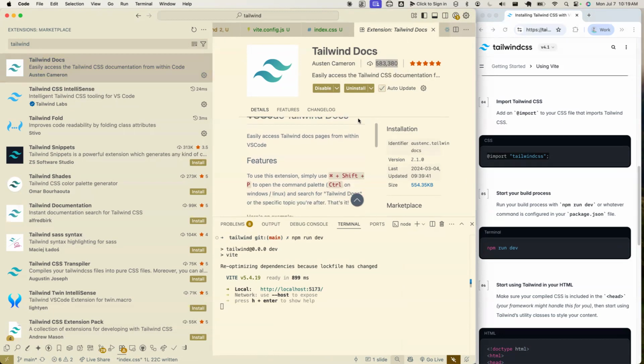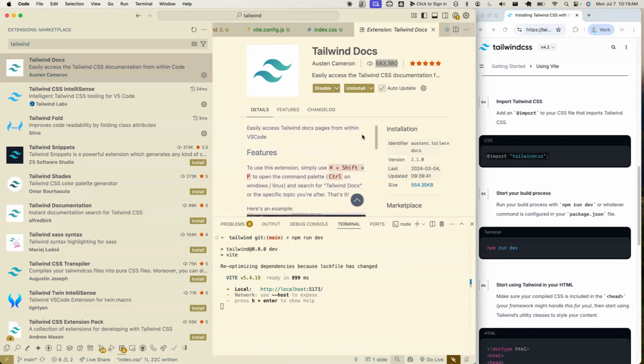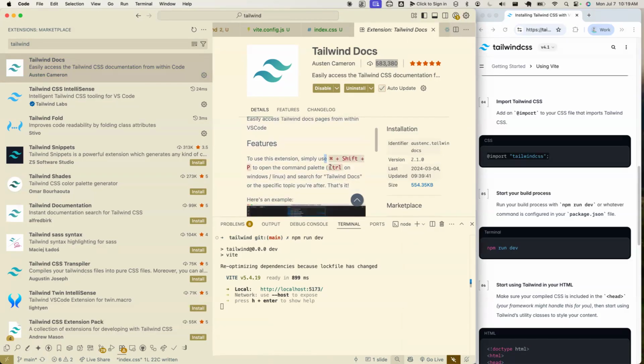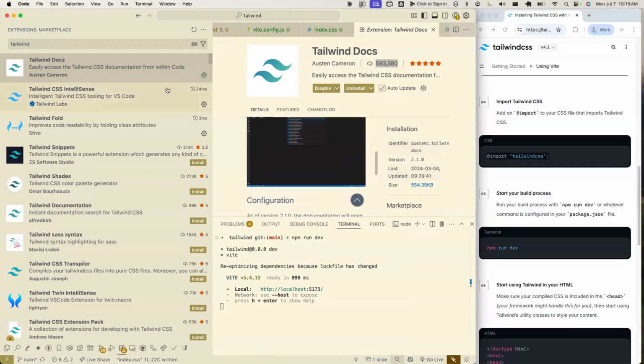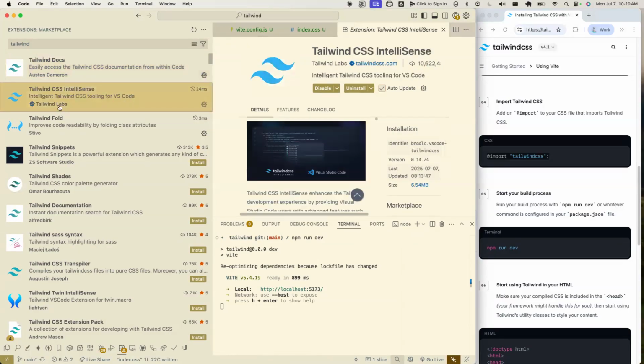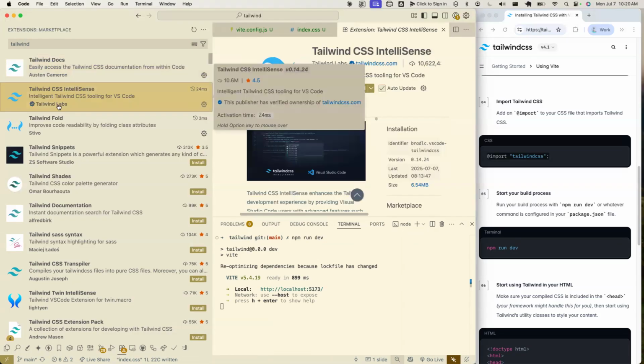So now we can access the Tailwind docs more easily. And I guess if we do Command Shift P and we search for Tailwind docs, it'll find stuff for us, which can be useful to have. This is the one we really need by Tailwind Labs, Tailwind CSS IntelliSense.